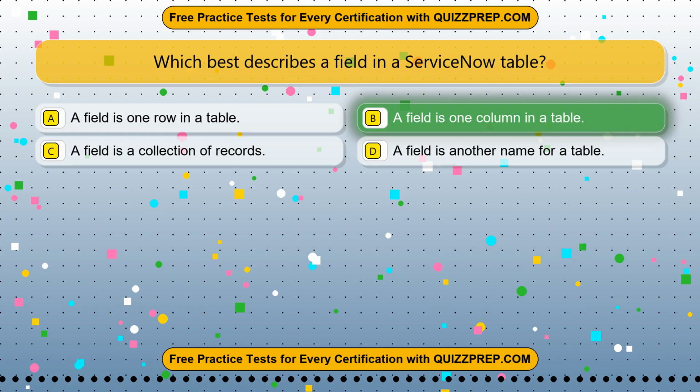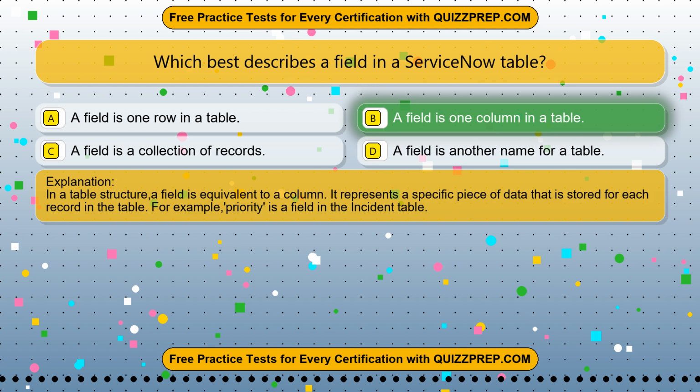A field is one column in a table. In a table structure, a field is equivalent to a column. It represents a specific piece of data that is stored for each record in the table. For example, priority is a field in the incident table.